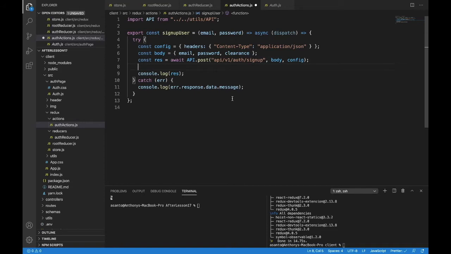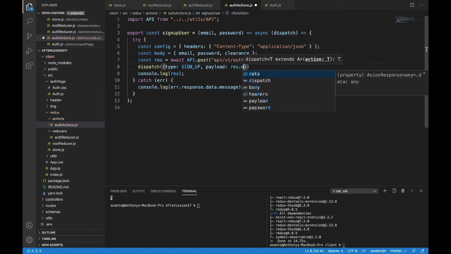So after we get a result and it does not throw an error, we want to dispatch the action. So dispatch, and that's what we wrote up here. This is what dispatch is for. So dispatch, and make yourself an object inside of there and write type, and this is going to be the type. And we called it sign up, that'll be the type. And then we need a payload. So the payload should be res.data.